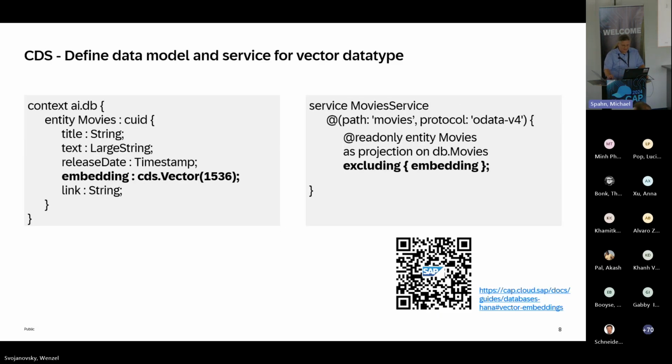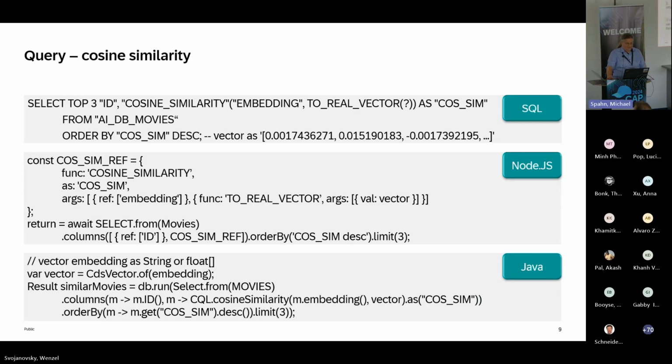There's a link to the documentation, in case you want to follow that. In SQL, for querying something with cosine similarity, this is a very simple example. We have a vector, and we put it into this cosine similarity function. The column is called embedding, and we use the TO_REAL_VECTOR function. This takes the string with its JSON stringified array of values, and then we get the similarities, which are values technically between -1 and 1, but usually they are positive, depending on the embedding model.